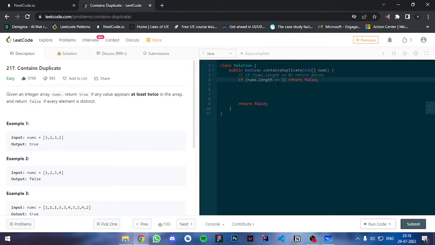Or you can use, if the nums.length is less than or equal to 1, we can return false, and we don't need this. Or if it is less than 2, we don't need this. Yeah, this looks great according to me.